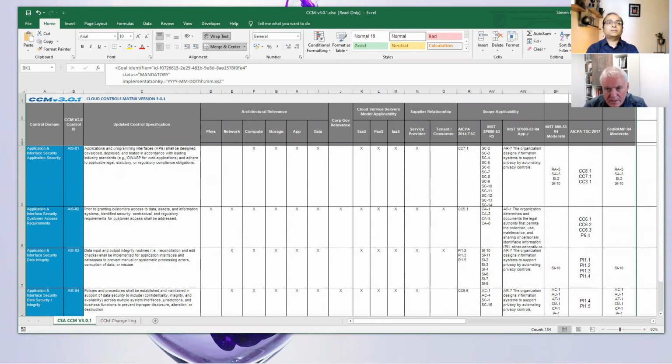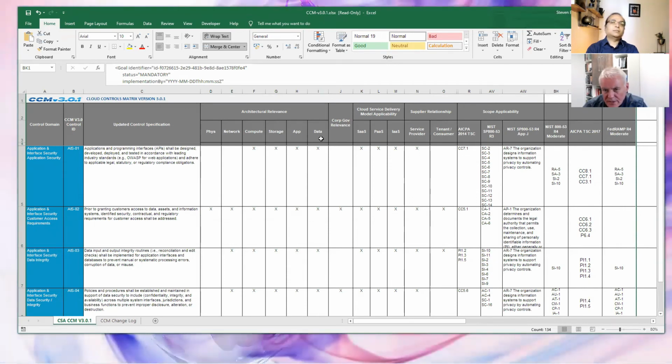What you see from this one is that, as well as the control code and the description, you get a nice breakdown of whether that control applies to the physical world, the network, the compute power, the storage, the application, or the data. They're all categorized quite precisely. You also know whether that control is applicable in a SaaS, a PaaS, or an IaaS scenario, and if so, whether it's primarily the responsibility of the service provider or the service consumer, or it's a joint control, a hybrid.